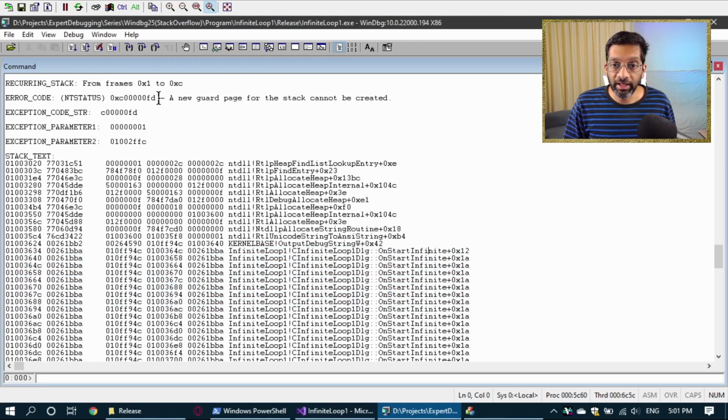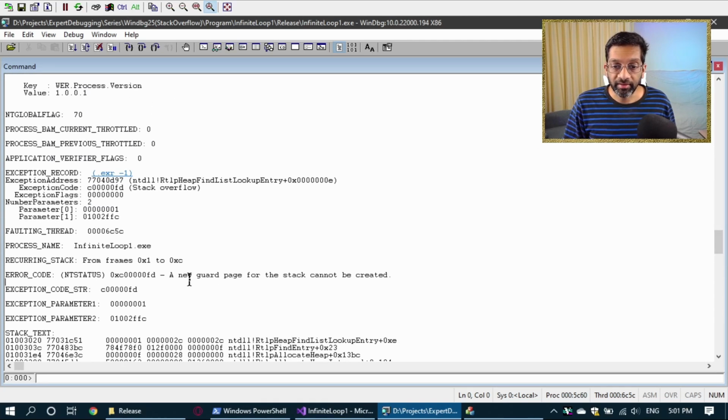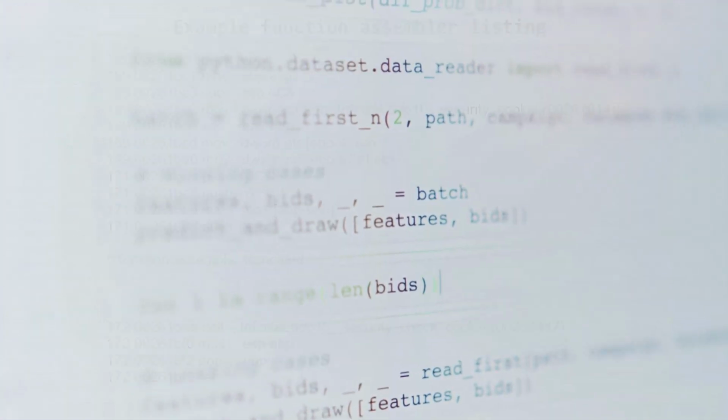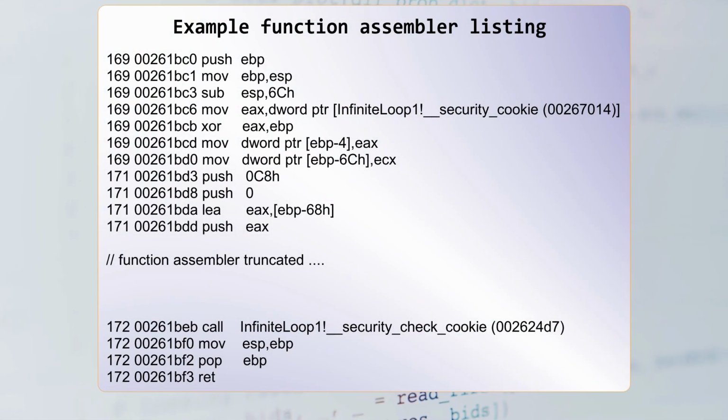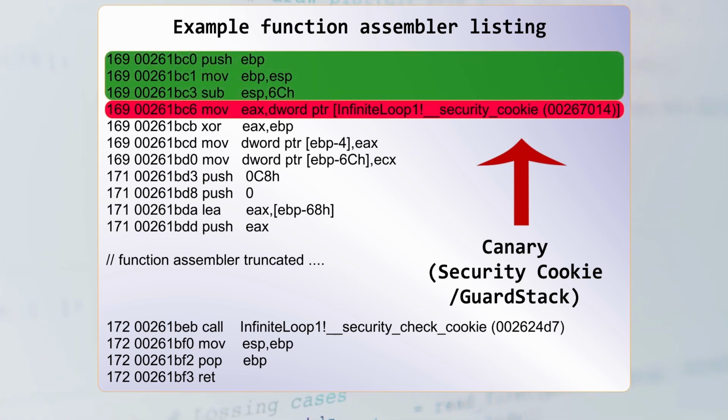Now it says here a new guard page for the stack cannot be created. What that means is that there is something that protects the stack from overflowing. How it works is as follows. The stack represented here in this table has got a magic number inserted into it. This value, the canary, is inserted adjacent to the values that would be the ESP and the EBP registers.